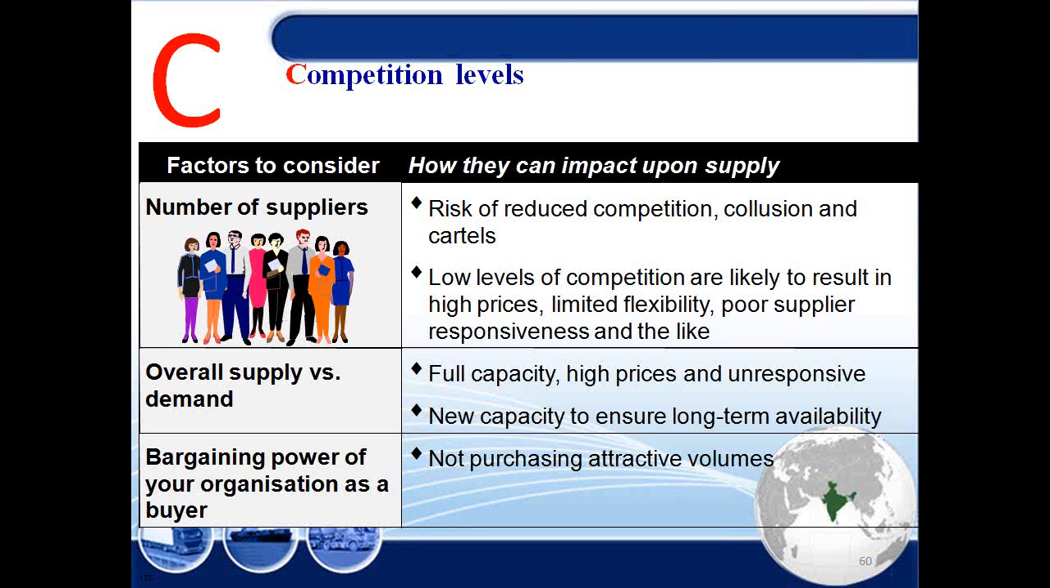Bargaining power of your organization as a buyer. Sometimes it could happen that your business is a very small, tiny fraction of the supplier's business. So it may not attract them.